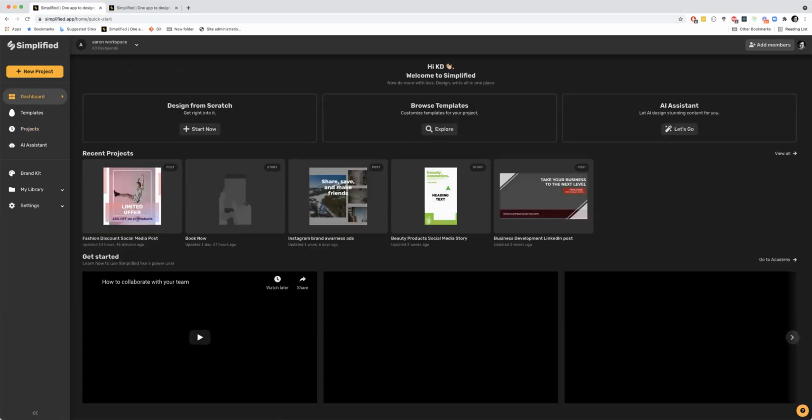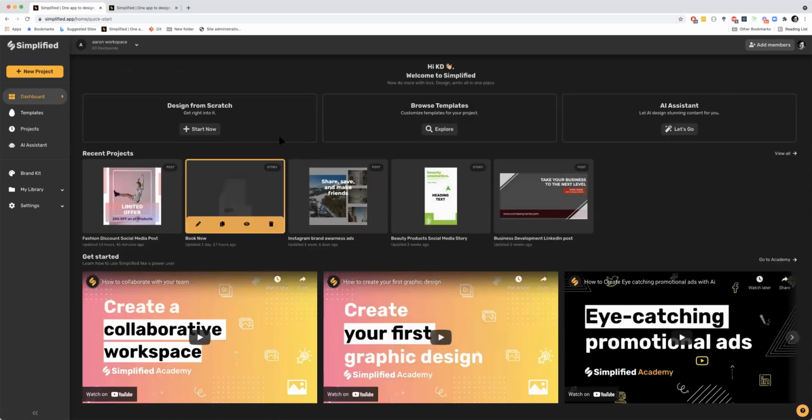So you can sign up, go to simplified.app, log in with your Google account, and once you log in, you have a couple of things going on here. You can design anything, any social media templates or social media designs, using design from scratch. You can access our templates, or you can use AI assistant to achieve more with less. So maybe I'll just give a quick tour, and then we'll do a deep dive through AI assistant.